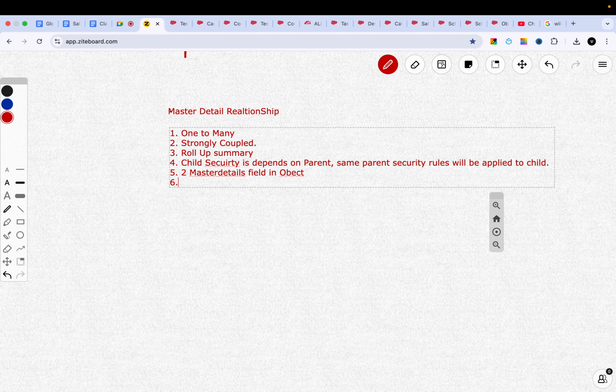And the sixth point is, what was the sixth point? Roll up summary we discussed. Yeah, the detail object should be a custom object only.